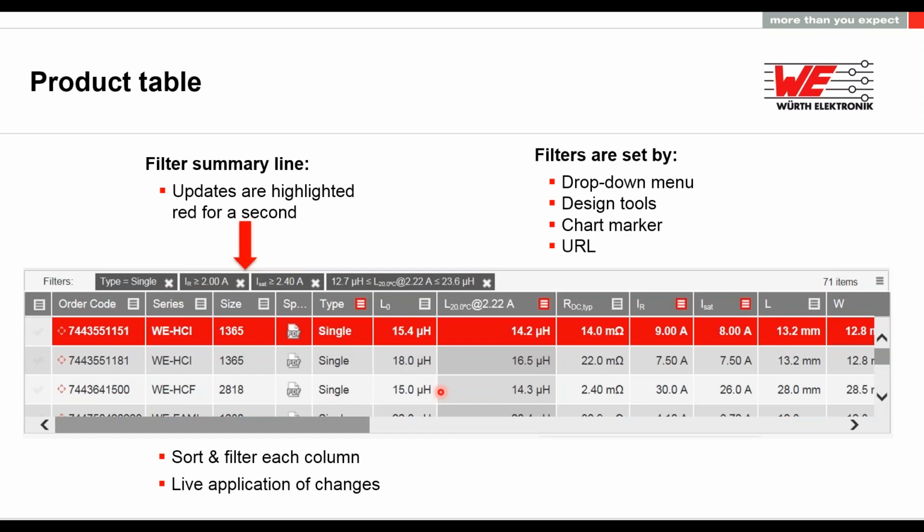So let us take a deeper look into the UI page. In the UI page, I showed you the product table, I showed you the product tray, etc. So let us take a focused look at these areas in the UI. So this is the inductors product table.